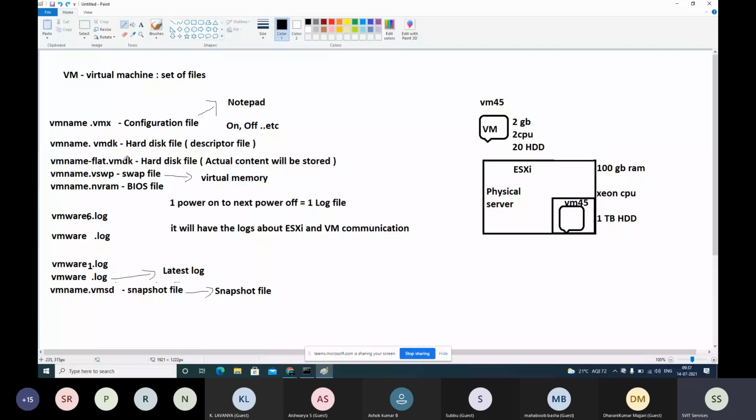Flat.vmdk is also a hard disk file, and it will have the actual content that we stored inside this machine. Operating system, D drive data, personal data, whatever data, the application data that you placed, it will be there in flat.vmdk. VSWP file: if you power on this virtual machine, this file will be created. If you power off, this file will be automatically deleted. Then we will see why it is created like that, how much space it will occupy, what the use of it is. So during advanced topics, it's a 30 minutes topic, we will discuss later.